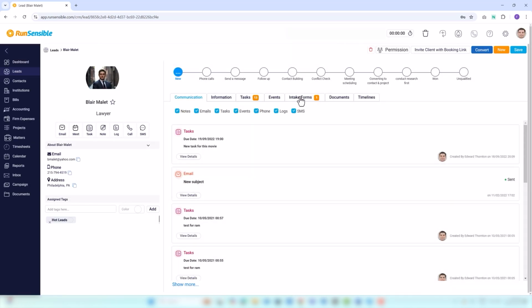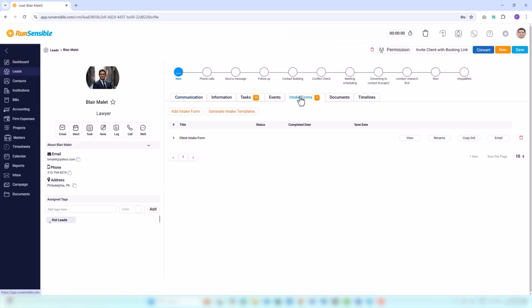Once an intake form is added to a lead's Intake Form tab, the system automatically creates a unique link that connects the form to that specific lead. This ensures that the form is tied directly to the lead you are working with. After the client completes and submits the form, all the information they provide will be available in the Intake Form tab, making it easy for you to view and manage the details.